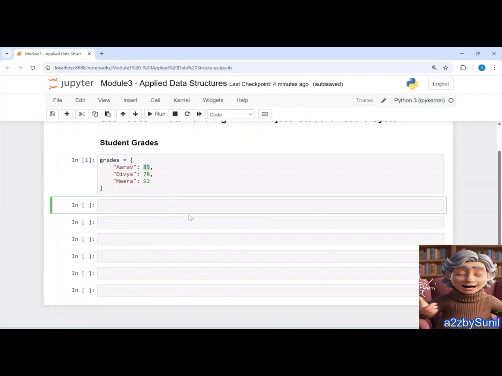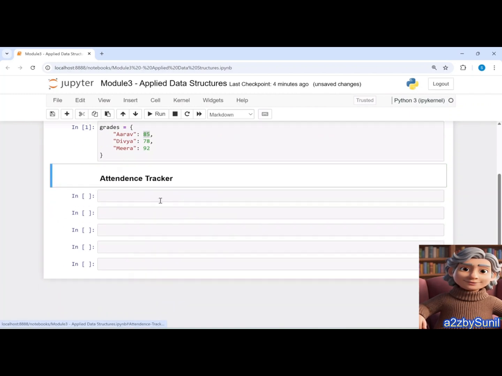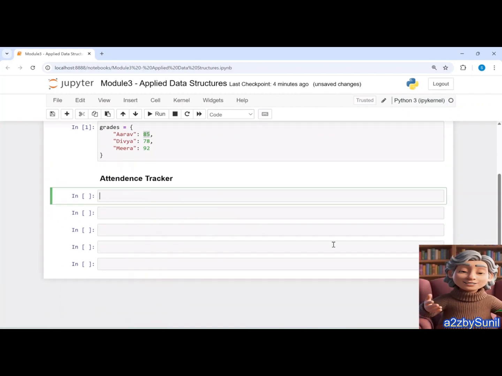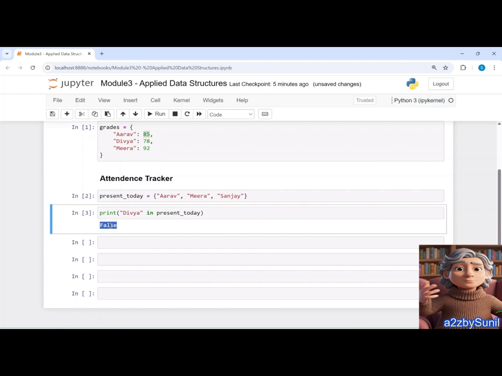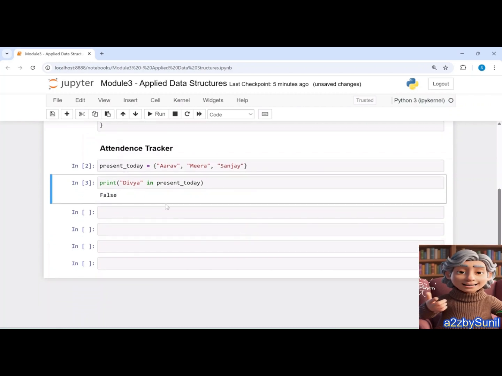Now for the second one, let's see the attendance tracker. In this attendance tracker, I'm going to say present_today, so overall present today are Arif, Meera, and let's add Sanjay. Now I want to check whether Divya is present today or not. For that, print Divya in present_today. So Divya in present_today is False, so Divya is absent for this day. This is a very quick attendance tracker that can be created.